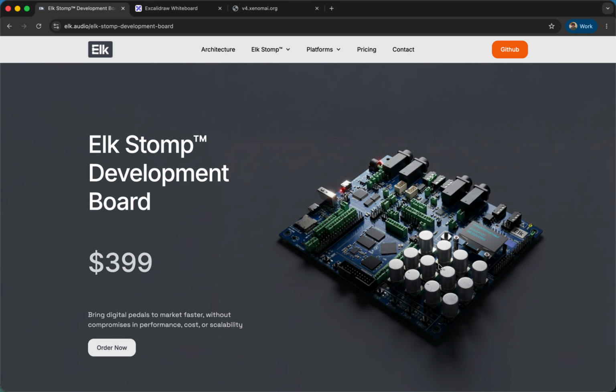In addition to the SOM itself, we also provide a dev kit for the SOM, the system on module, with some peripherals attached that we think would be useful when developing audio products, and that's stuff like encoders and switches, monochrome display, audio in and out, USB, kind of the basics.